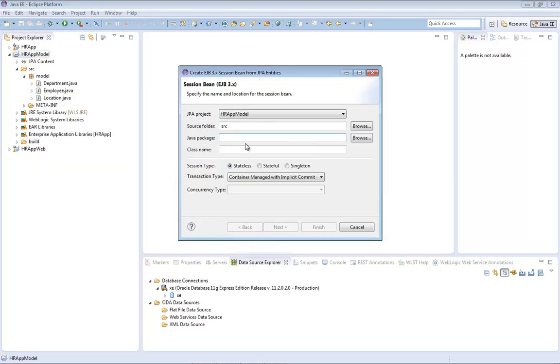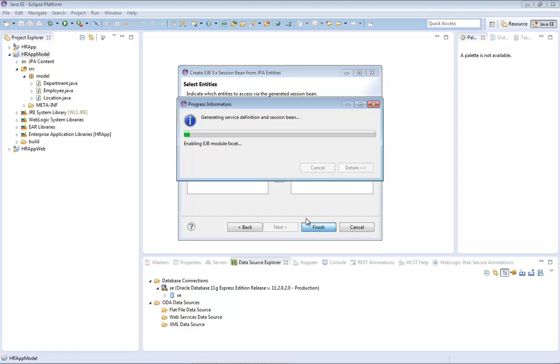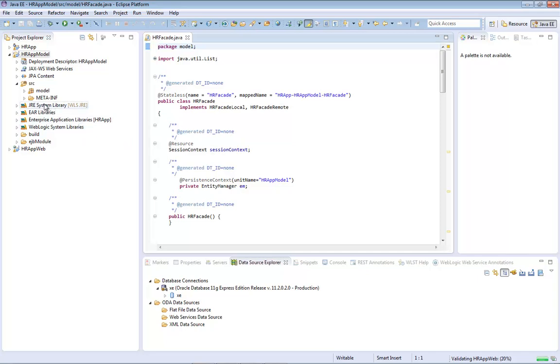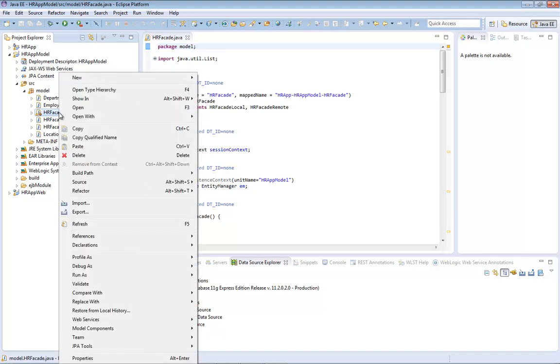Next, we're going to go ahead and create a session bean to front these. We'll give it a class name, and I think we'll call it the HR Facade. Leave it as a stateless session bean type. We're going to need to select the different entities that we want fronted by this facade. And then we click Finish, and it creates the session facade with the EJBs rolled up underneath it. We see our facade object, as well as the local and remote interfaces provided by it.